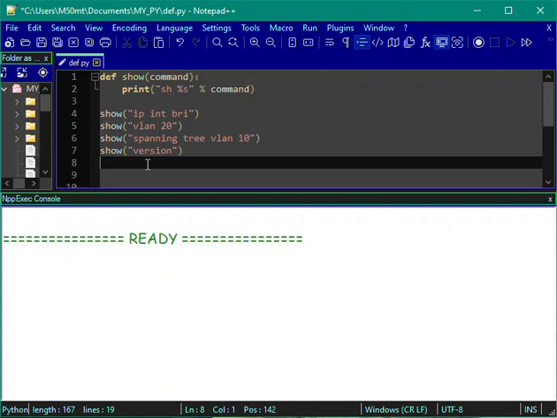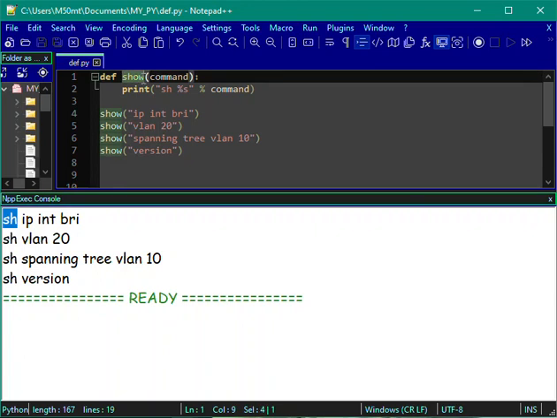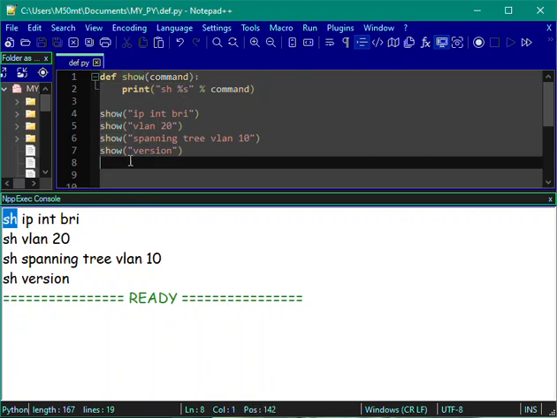So let's execute this. And just as we expected, what we got is the abbreviated show command. Because like I said, we define what the show function is going to do. Okay. It's going to print sh plus whatever string that we put into the arguments that we call command. Okay. And like I said, this is how we define any given function for our own usage.